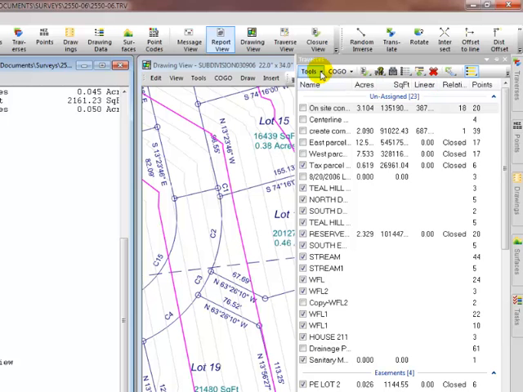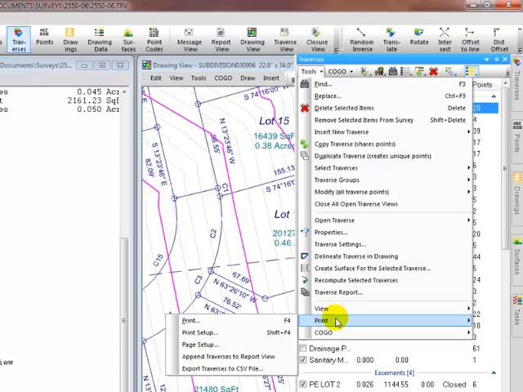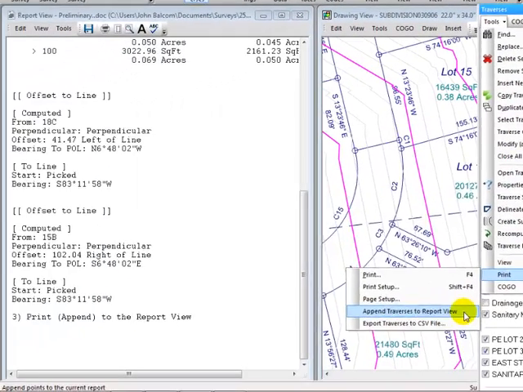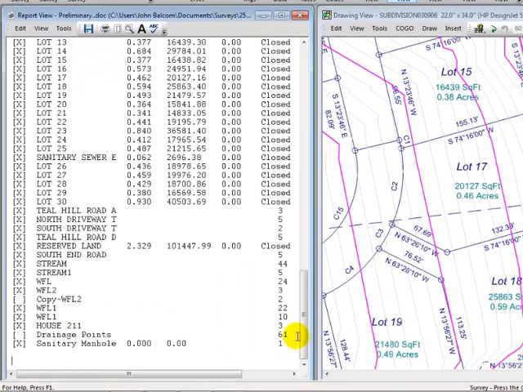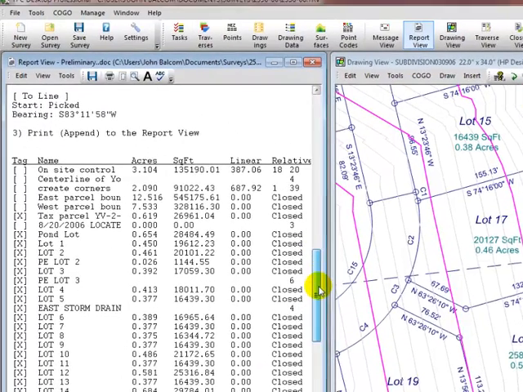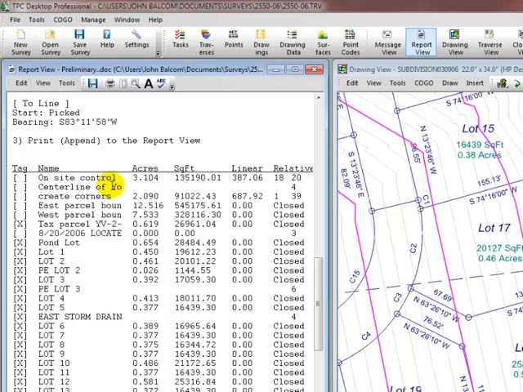I'm going to go to the Tools menu, come down to the Print section, and I'm going to tell Traverse PC I want to append these traverses to the report view. Watch what happens when I left-click. Do you see that Traverse PC has taken the information right out of the Traverse Manager and added it to the report view for us?